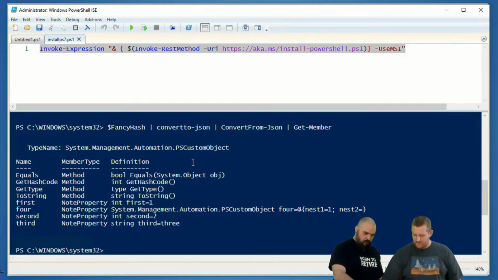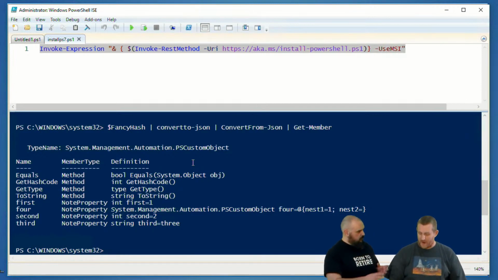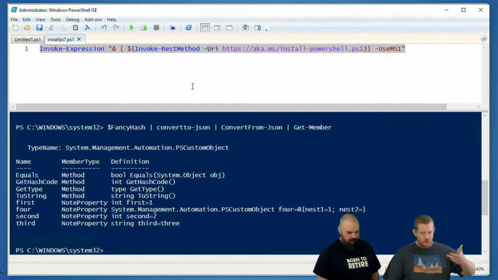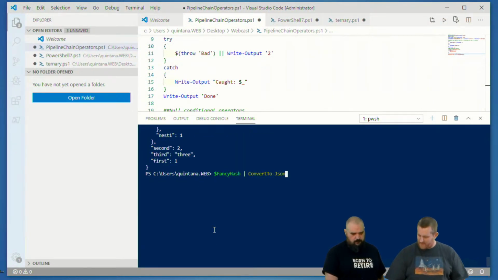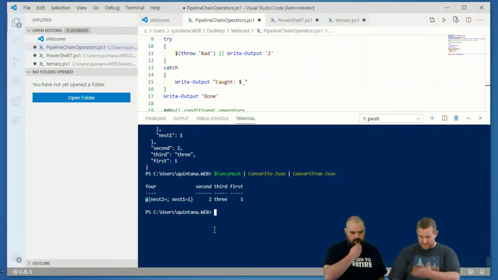Oh, so say where before it was a hash table. Correct. Or a different type, so it's a different type of object. You could probably interact with it and be just fine. But for convenience, in the new fancy version here, convert to JSON, convert from JSON, again, assuming that you've got a response back that looks cool.